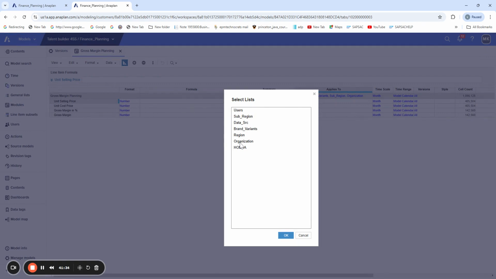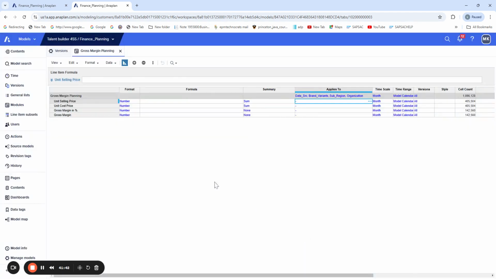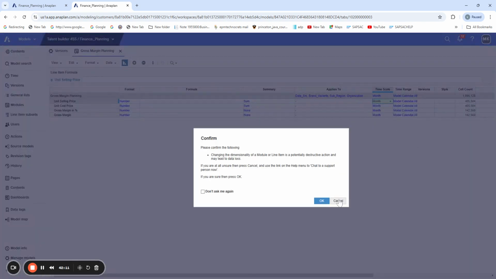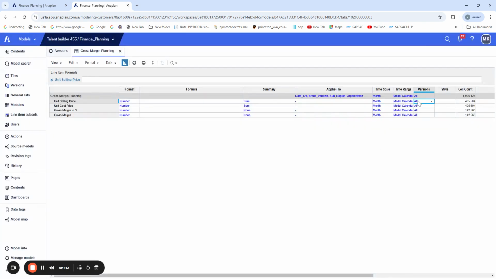Suppose I go with some unit selling price. No, I will not disturb it right now. I want to explain some other things before creating the submodules here. So let us keep it as is. By default, all of these apply to the rest of the line items also. So the scope of these line items currently is whatever we specified at the module level. And for time scale, we were maintaining the month. Of course, I need the month only now. And time range and versions, these are all there.